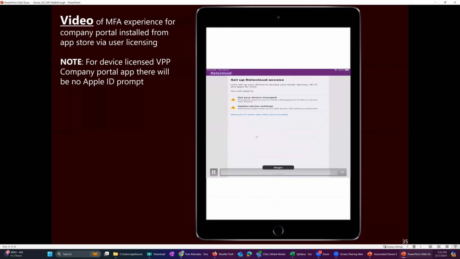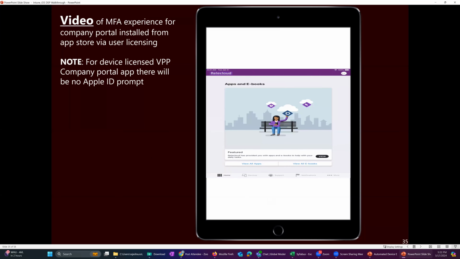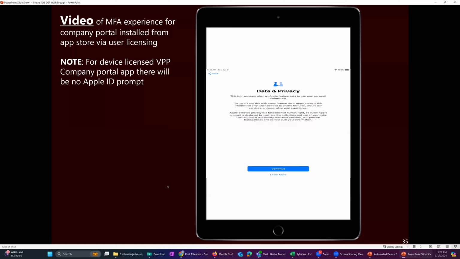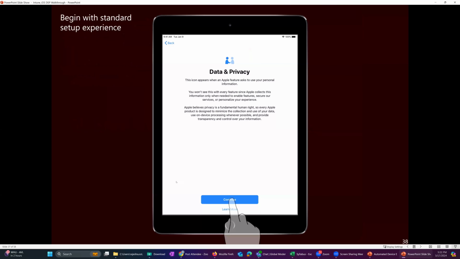So same experience. Okay, so begin enrollment, device management, update device settings, and you're done. Okay. So now let's look at the legacy setup assistant steps.